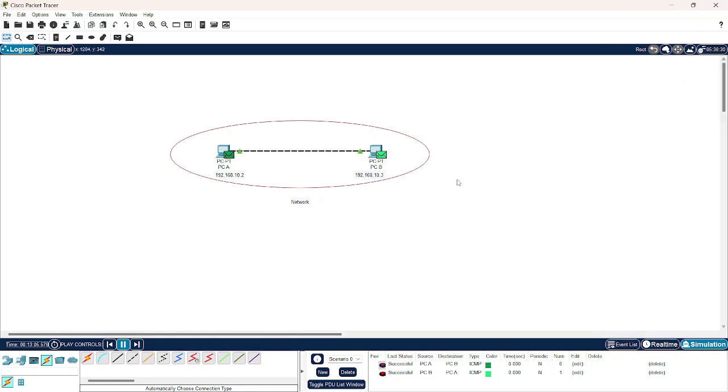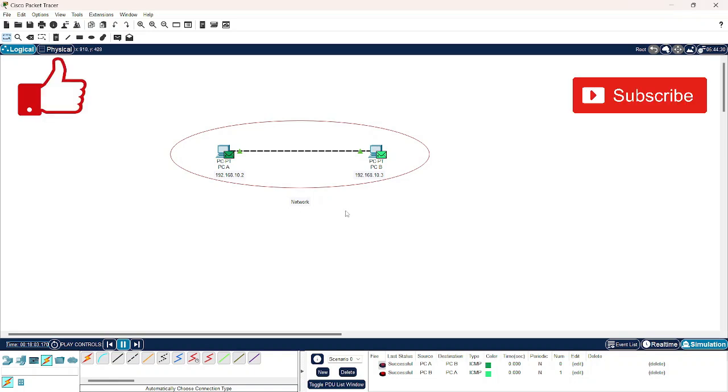So this was the point-to-point topology. I hope you got the understanding. If you have any doubt, just let me know. I'm going to clear your doubt.